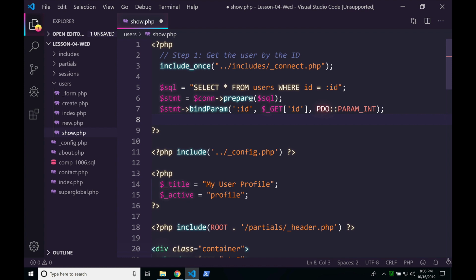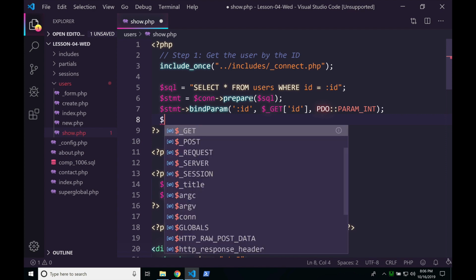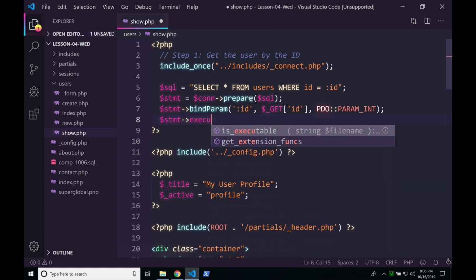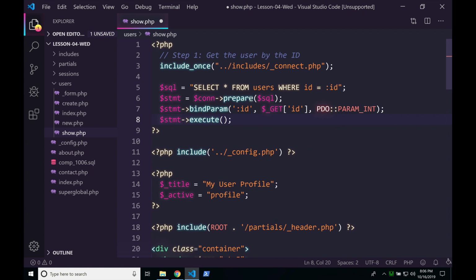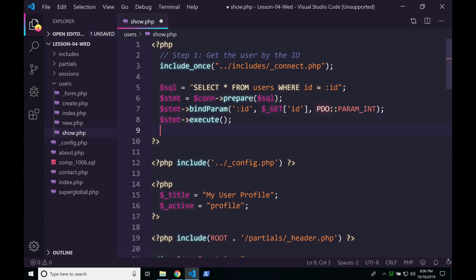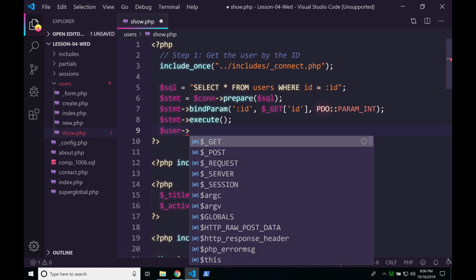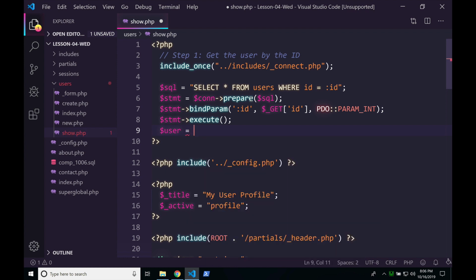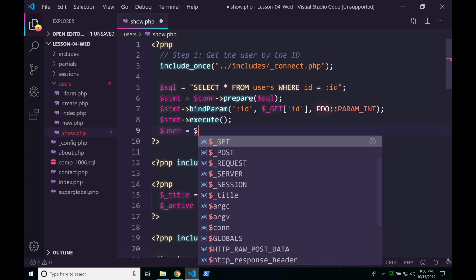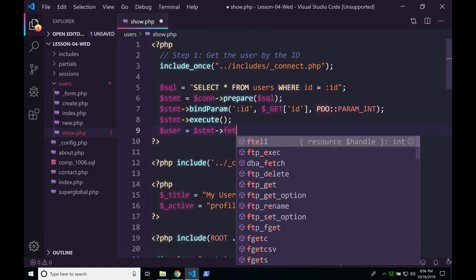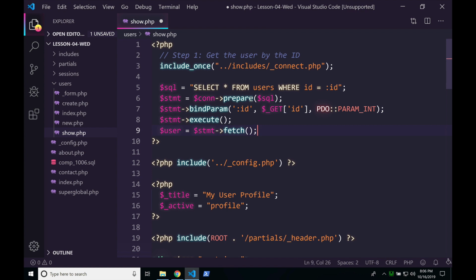Now we have our SQL statement. Now we're ready to execute the SQL statement. So $stmt, execute. That executes the statement. And now that it's executed, we can actually go fetch our user. So we're using fetch and not fetch all in this one because we only want one user. Sorry, that's an equals, not a skinny arrow. stmt, fetch. And that will return back our one user.